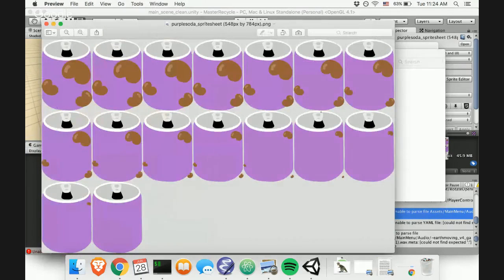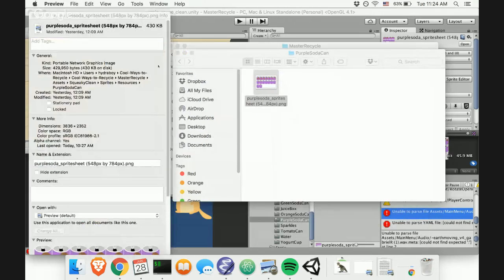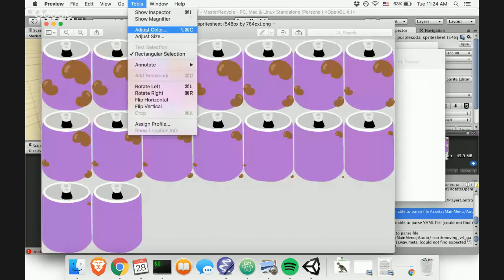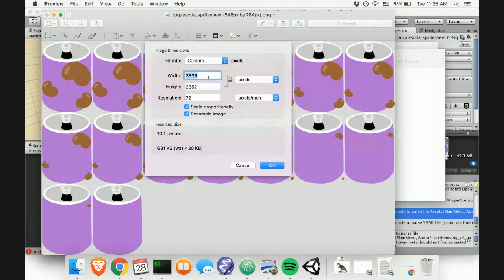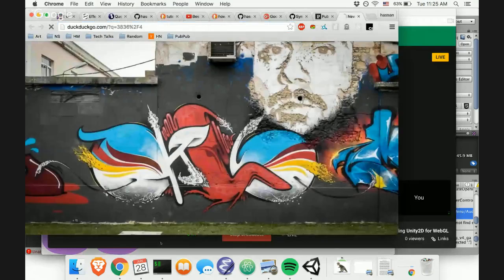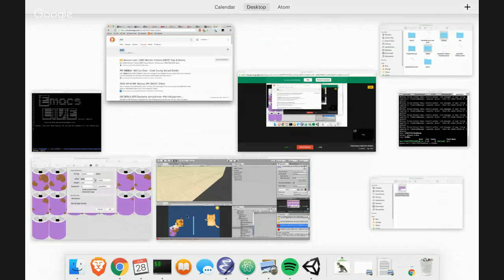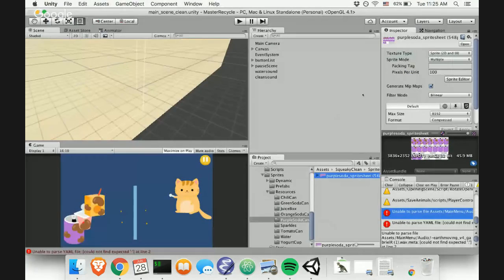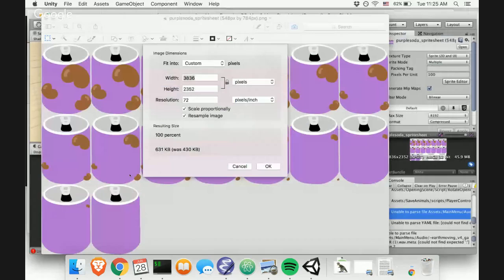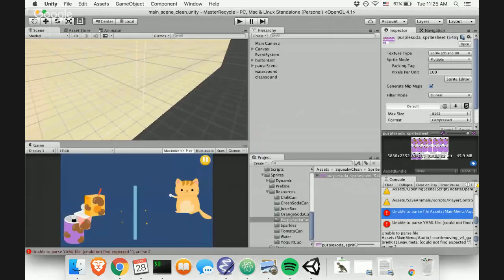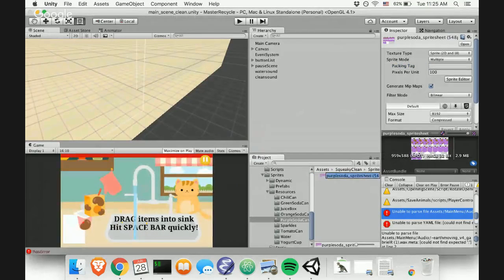Okay, so next thing is, let's look at this sprite. Purple soda can. Purple soda can is pretty big. I mean, it's a lot bigger than it needs to be. 3836 by 2352. So let's try to reduce the size. I think we could reduce the size by 4. I mean, 959 is still pretty big, but let's just do it anyways. So 959.